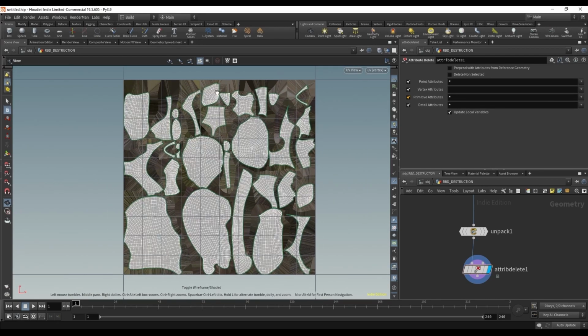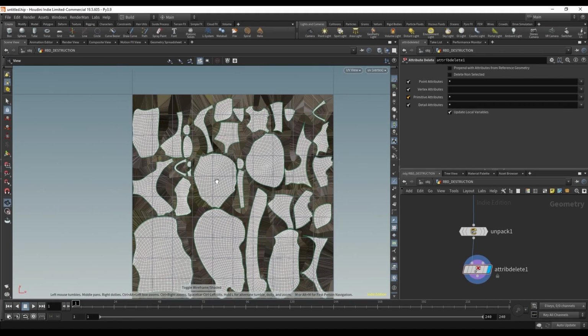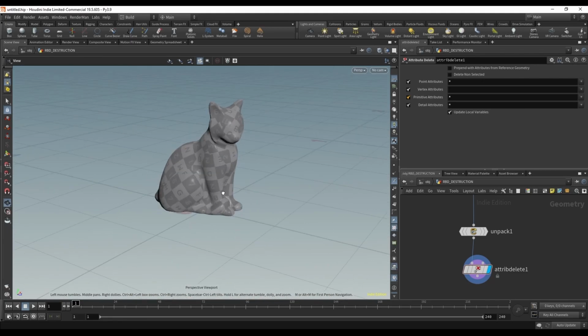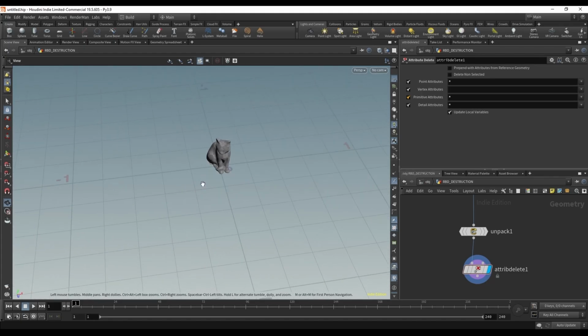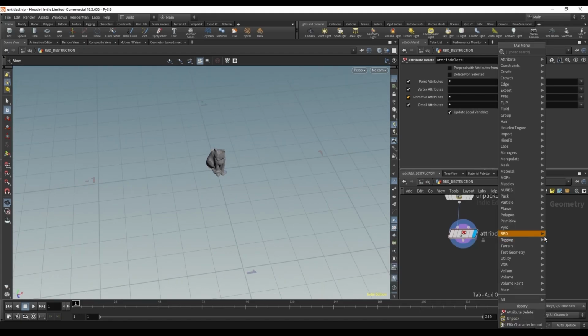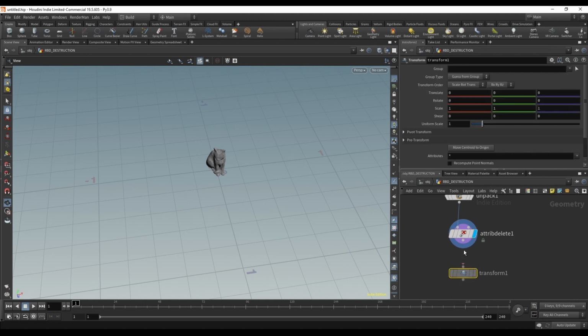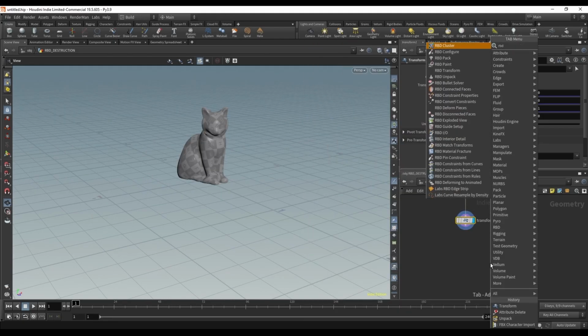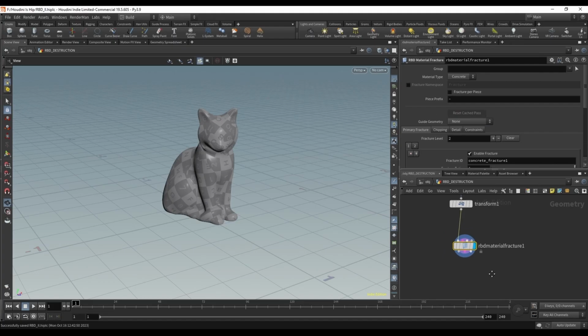So once again, W for wireframe, we can switch back, and then 1 on your numpad to go back to perspective view. So with this cat over here, it would be nice to have it slightly bigger. It's a very small model at the moment, so we can just transform it up. We'll go 2.5 times. Having it slightly bigger will make our RBD material fracture work a lot better. Let's go ahead and use the RBD material fracture node. Okay, we can also use an exploded view for this.